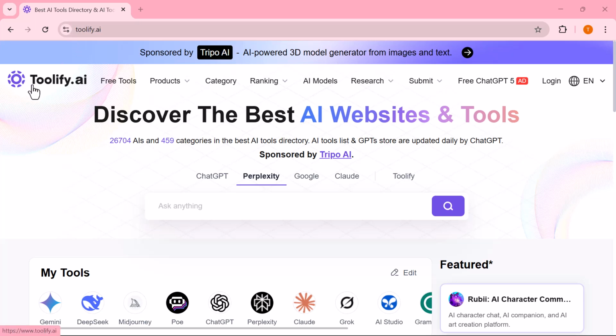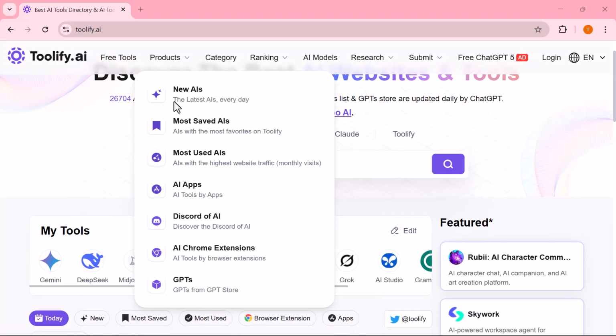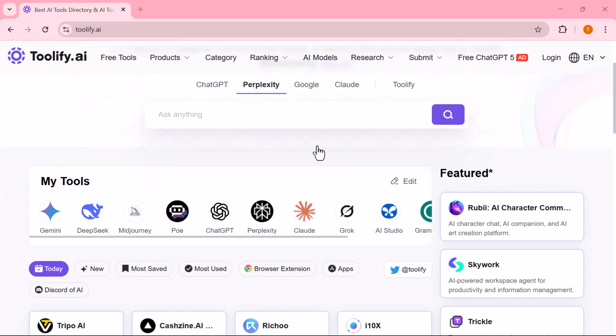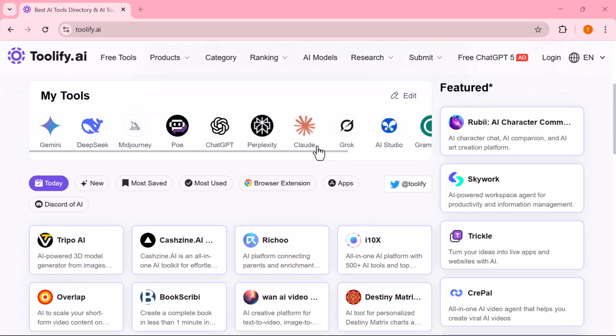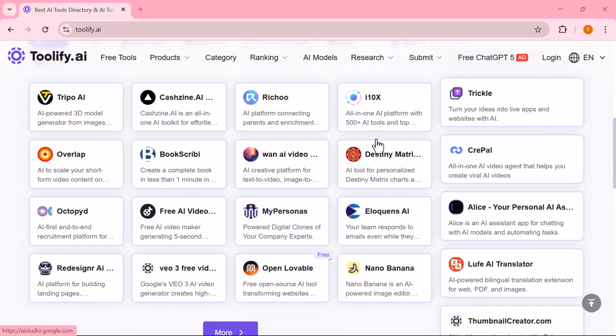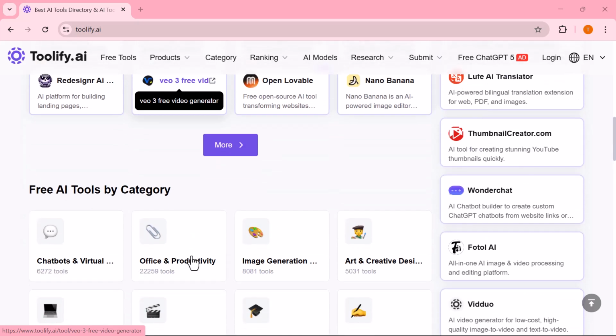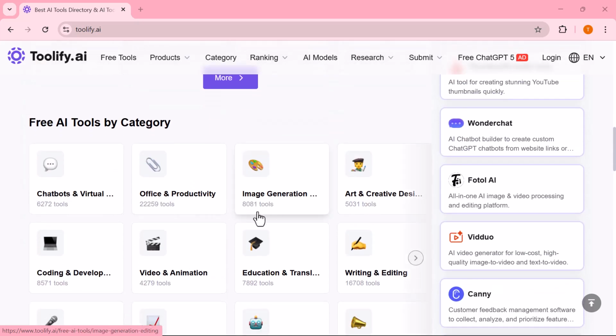AI is growing fast and new tools come out every day. But how do you find the best ones quickly? That's where Toolify.ai comes in. It's one of the largest AI directories on the internet, featuring over 26,000 AI tools across 450 plus categories. From writing assistance and design tools to research, productivity, and even business solutions, you can discover everything in one place.